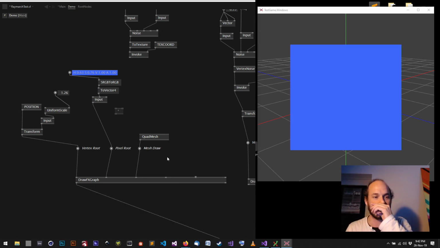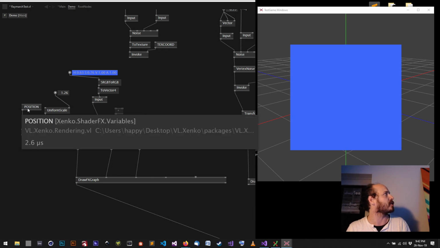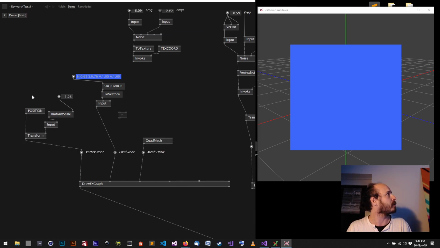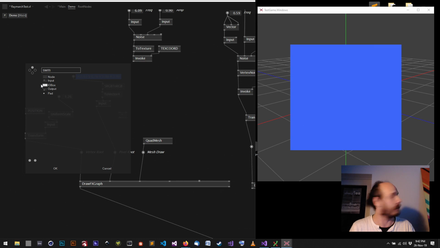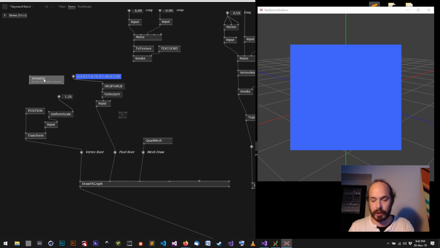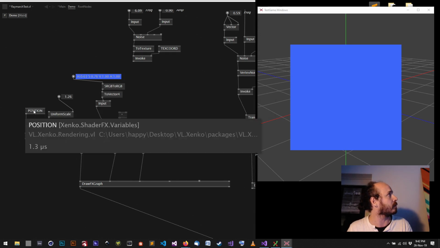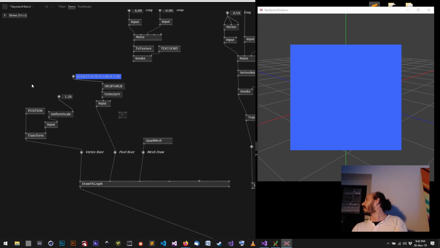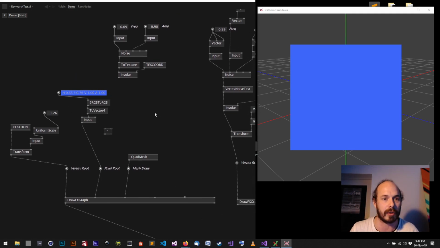And Xenko has some really cool solutions to this under the hood already, which I think are quite well hooked into this system. This position one here is a good example. I think there's also a semantic node. If you want to have a different property, or you're even using a custom semantic in your shader, you can access that as well. And at any point in the pipeline, Xenko will just take care of passing it through to the point where it's needed, which I think is really cool.